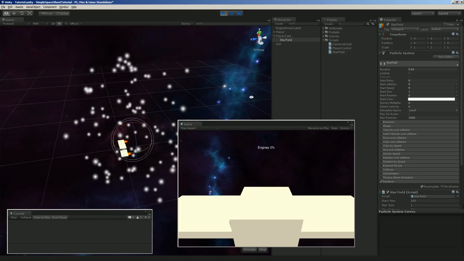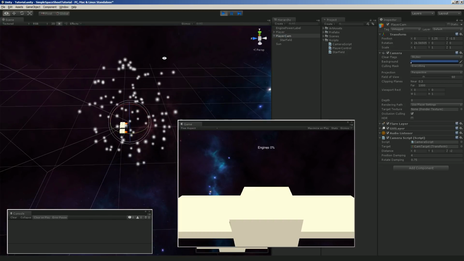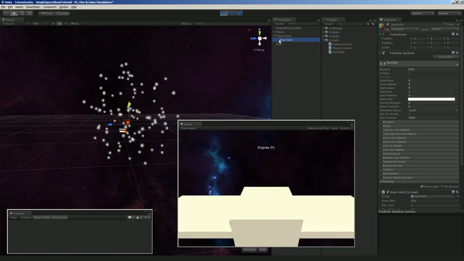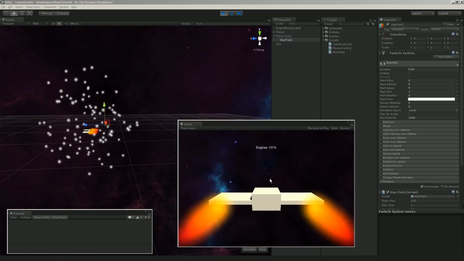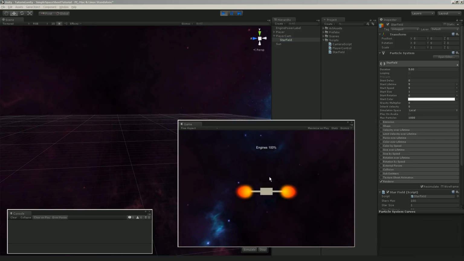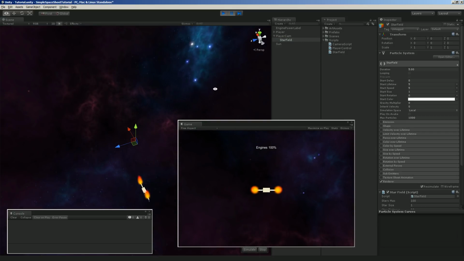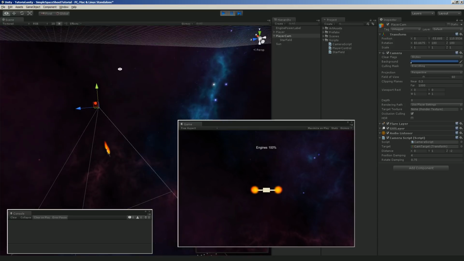Where's the player camera? Oh. Hmm. Well, let's hit some gas and see if we see any particles. Let's go over here to our player.